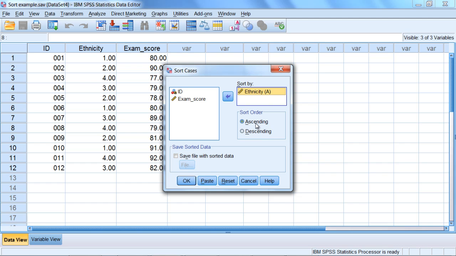If I want to sort by ascending, that would put the lowest values first. So for ethnicity, if we have 1 through 4, then ascending would put the 1s first, followed by the 2s, 3s, then 4s. Whereas descending would do the opposite. It would start with the largest values, 4s, and then 3s, then 2s, and then 1s. Let's try it ascending and see how that looks. So go ahead and click OK.